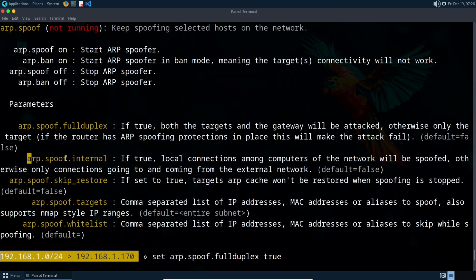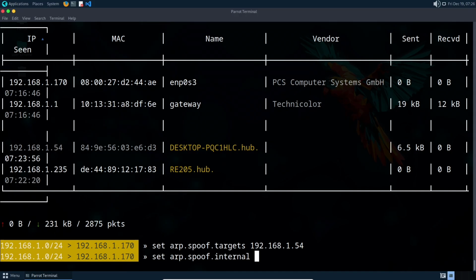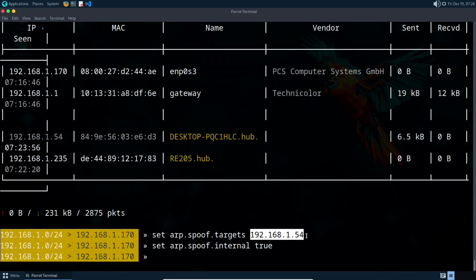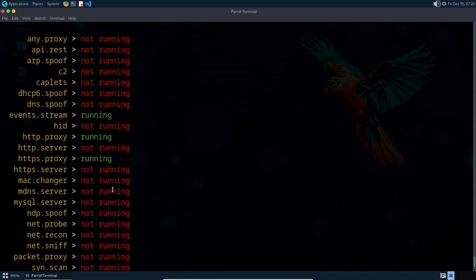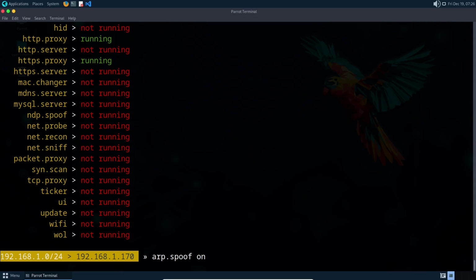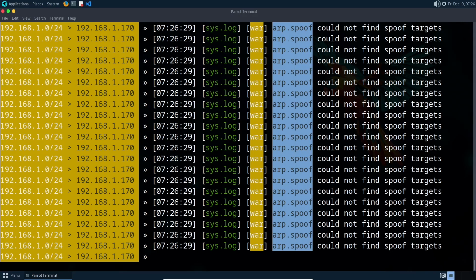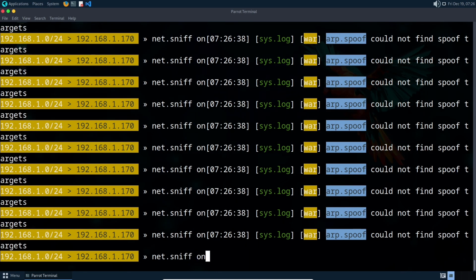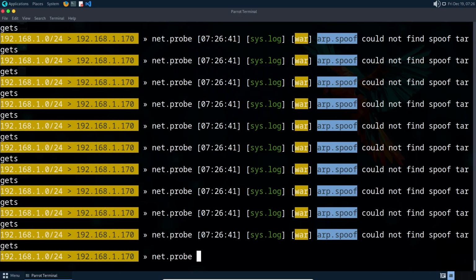Let's also set this one here. If this is true, local connections among computers of the network will be spoofed. So local computers on our network will also be spoofed. Let's set this to true. But remember, we've got our target IP here. Let's go back to the help menu so we can take a look at what we need to enable. So we've got arp.spoof, let's enable that on because we've already set it up. It's going to say could not find spoof targets. Just ignore that. Let's type in net.sniff on, net.probe on.